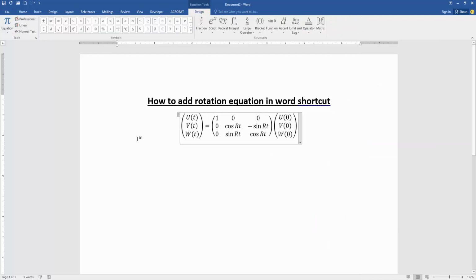Now we can see we added a rotation equation in this document using a keyboard shortcut very easily. You can change any formula or apply another formula.